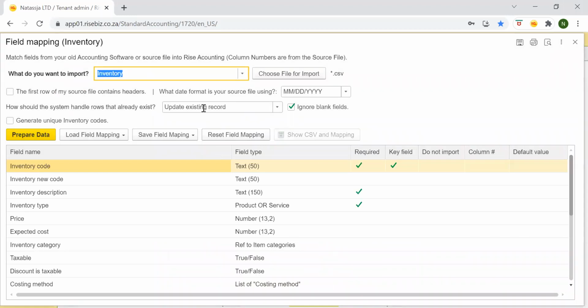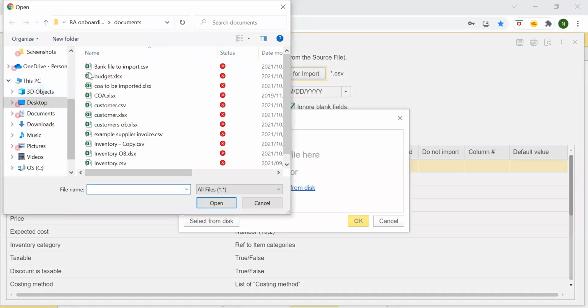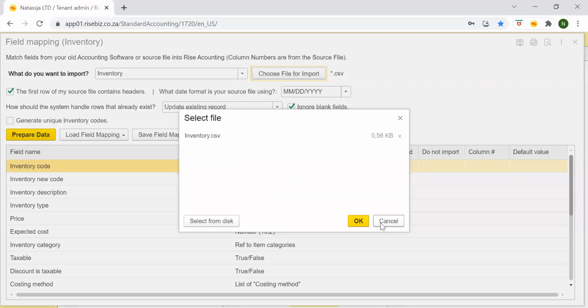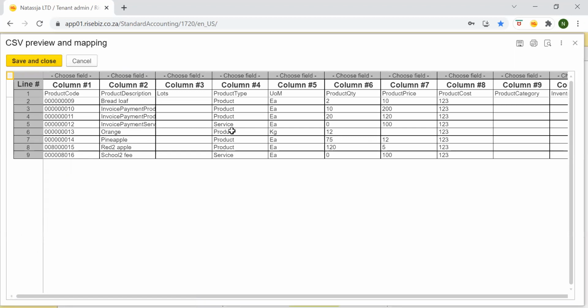Next, prepare your file to import. Note that this should be saved as a CSV format. If your file contains headers, then you select the "first row of my file contains headers" checkbox. All right, so now I will select my file. And this is my file. And I'll say okay. It's very important that your file is in a CSV format.